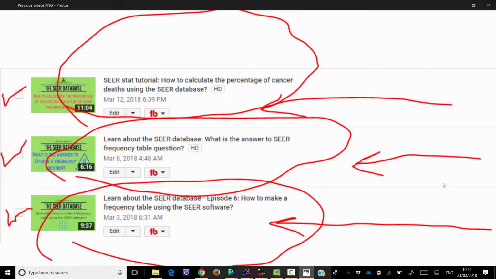In our previous videos on the SEER software frequency session, we highlighted how to make a frequency table and how to calculate percentages using the SEER software. Today we're going to cover the final part of the frequency session, which is calculating the trends in cancer frequencies using the SEER software. If you have missed watching any of those videos, I'll put their links in the description below.